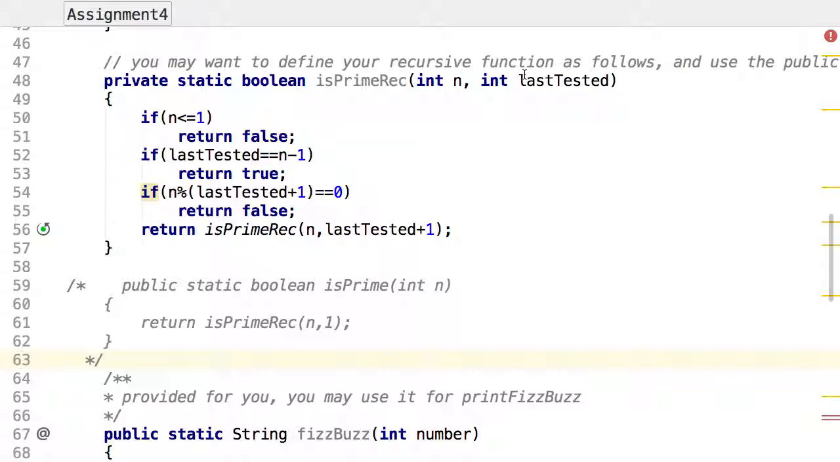A wrapper is a function whose main purpose is just to call another function with a slightly different interface, right? It makes it easier to call the second function. It provides a slightly different interface.